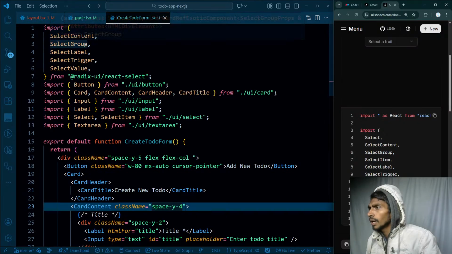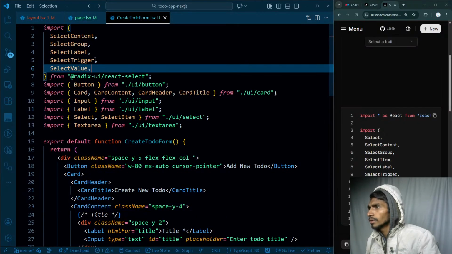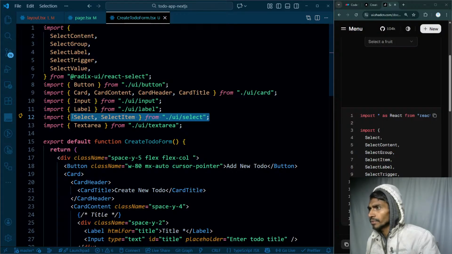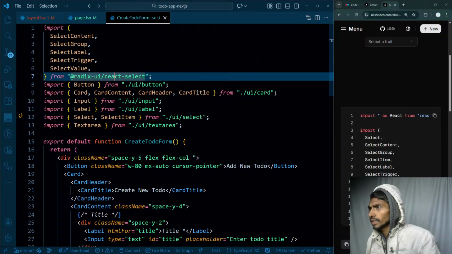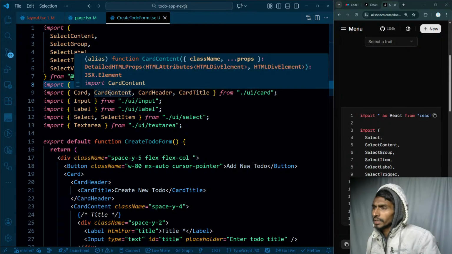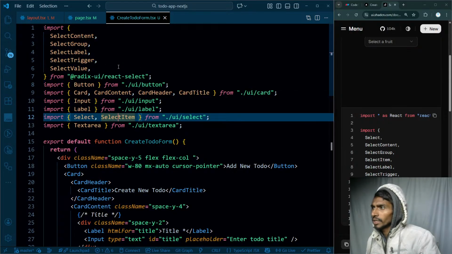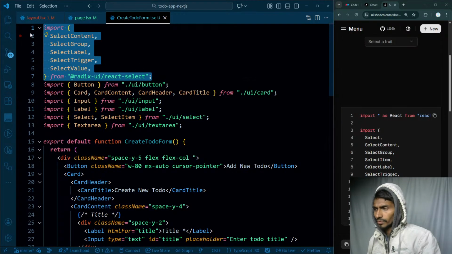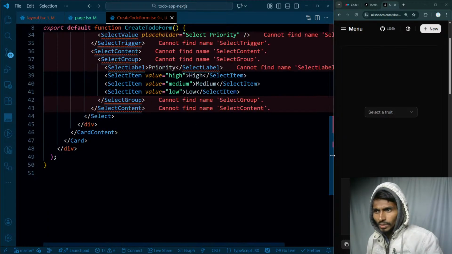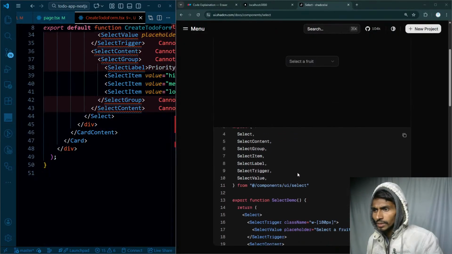Let's have a look here. I do not have selector. Where am I getting the selector from? I'm getting the selector from UI select and select item from there, and then the remaining things from React select Redux UI. I'm getting them from the wrong places if I'm not wrong. I have to get them from the UI itself. Let's have a look at that.